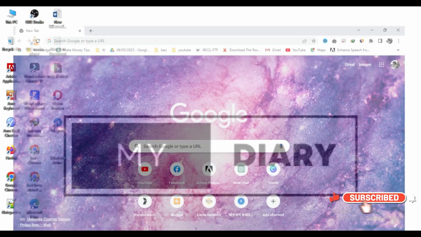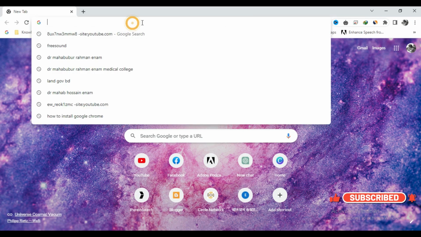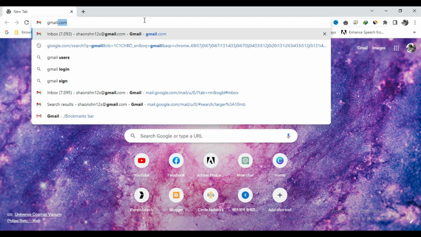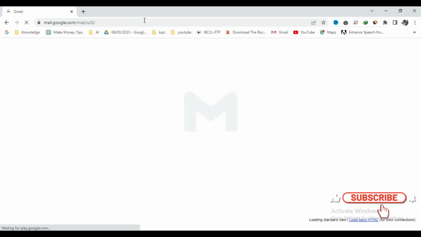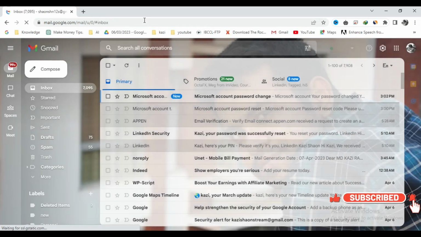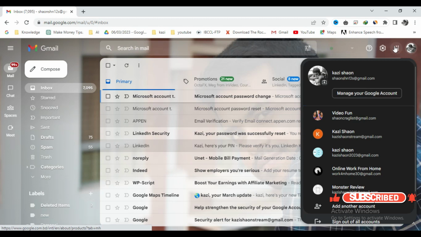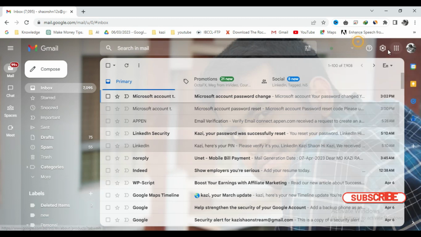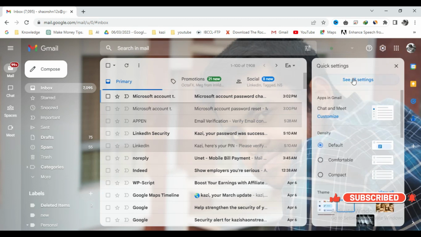or YouTube search history. Firstly, you go to gmail.com and log in with your Gmail. Then you need to click on the top right account, or otherwise you can go by settings. Click on settings and click on see all settings.